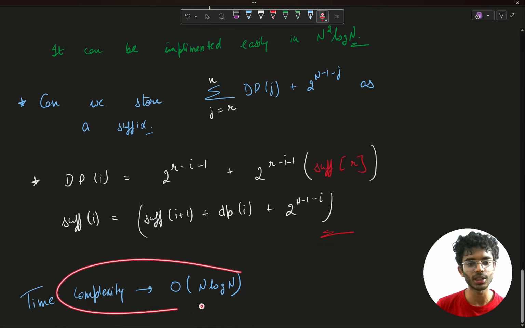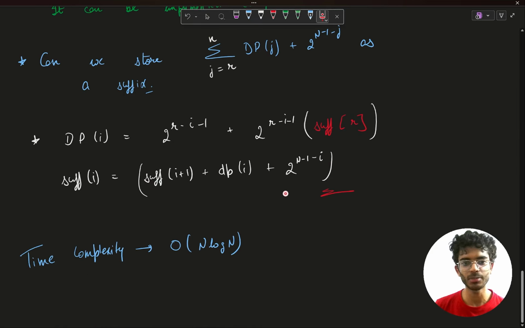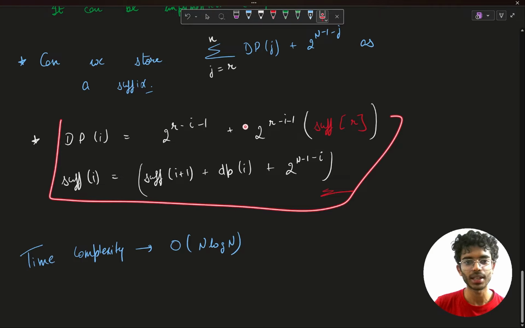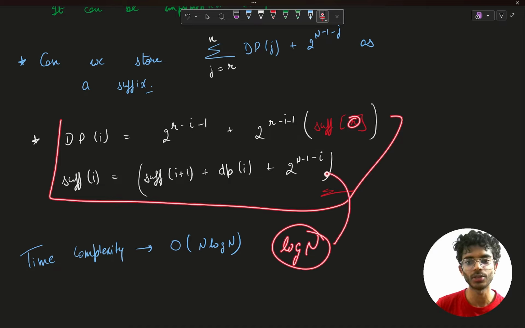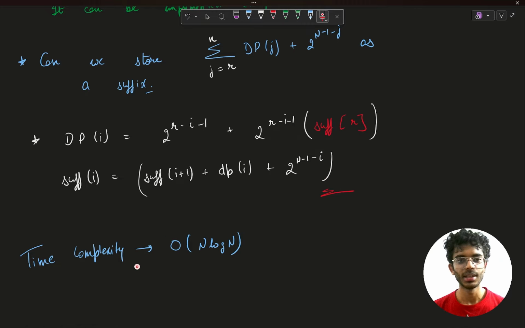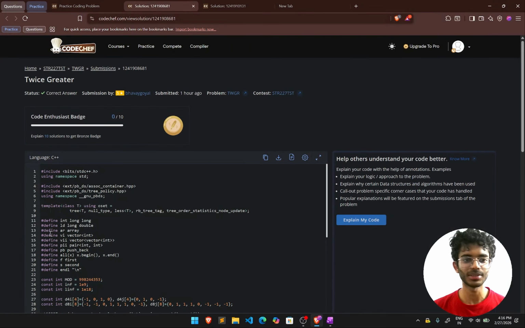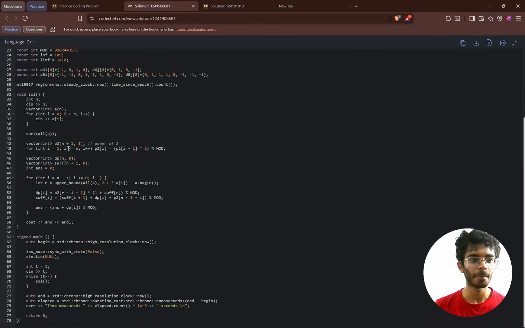And now this can be easily implemented in n log n time. Why? Because I can calculate this R in log n time, and I can iterate over all the elements once. So the overall time would be n log n. And this pretty much solves our problem. So now let us see the code in C++ and Python.